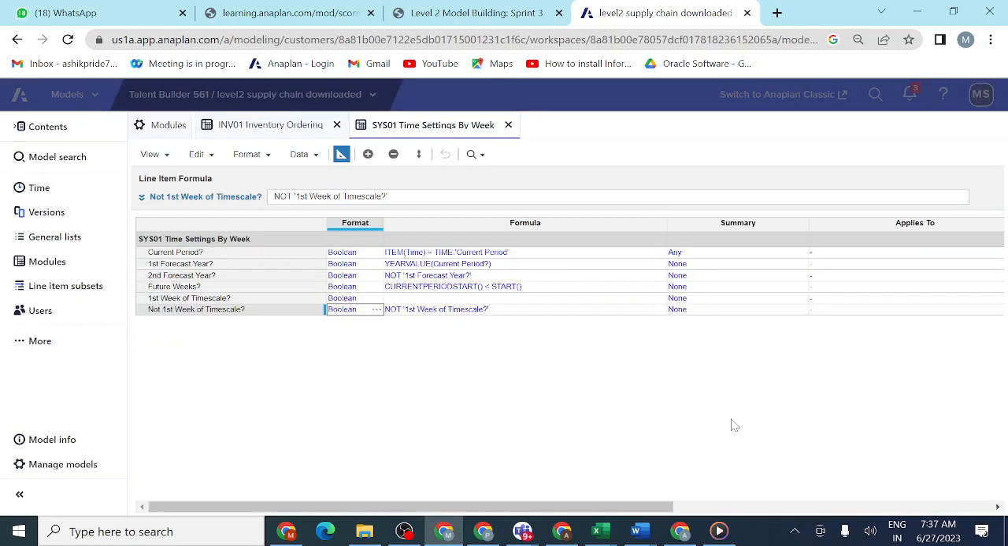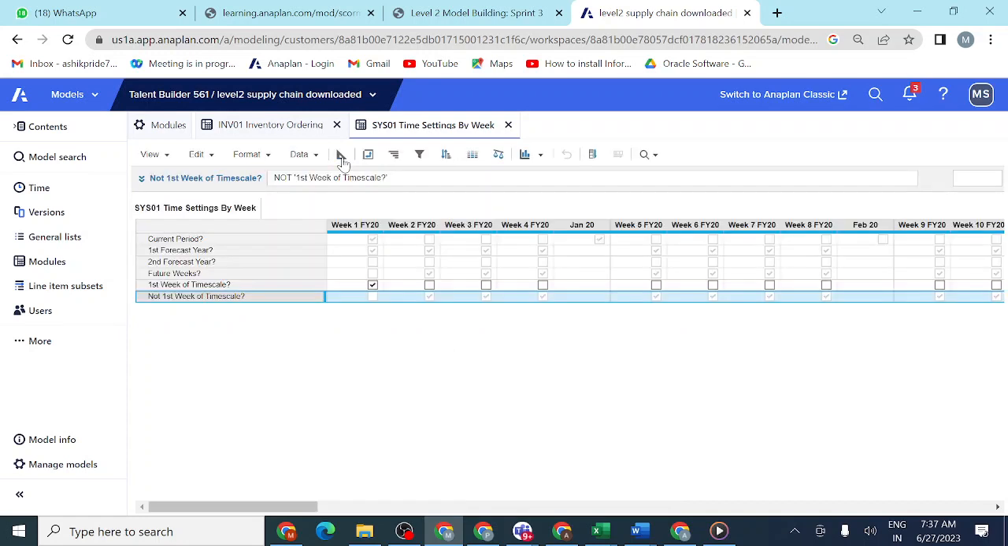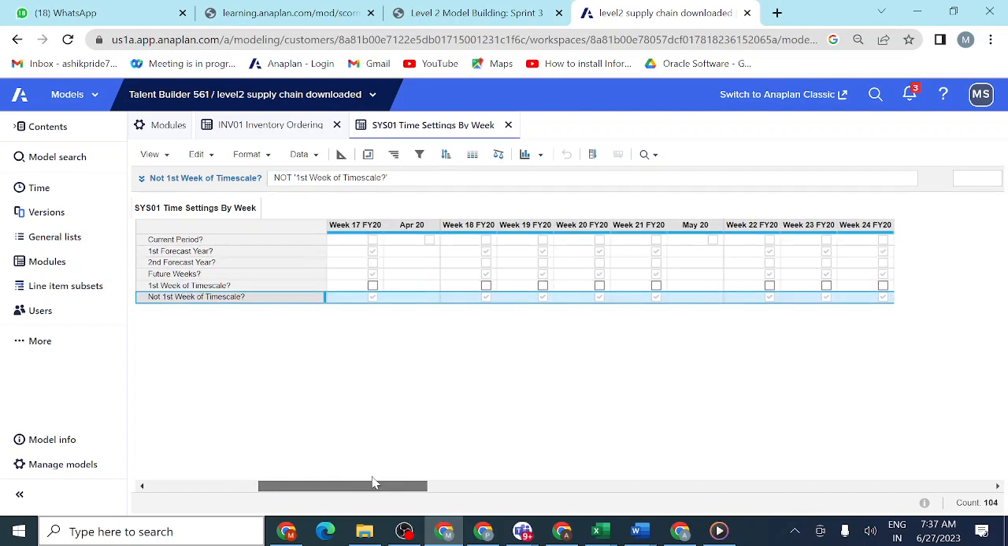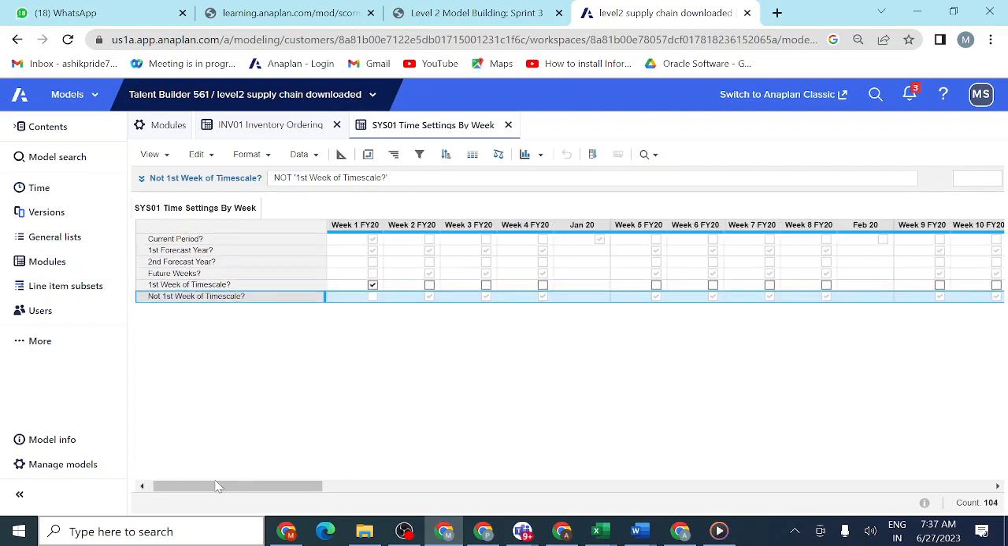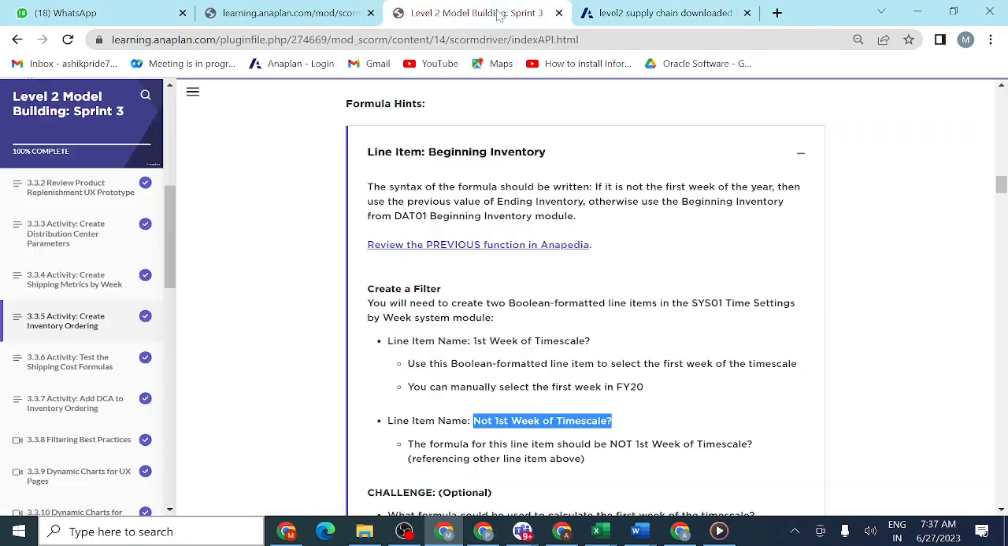So what happens, you can see, if I write this one, not first week of time scale, it will not tick for this first week, and it will consider each and every week. So this is a not first week, this is a not first week, each and everything it is not first week. So we have completed these two line items here. So we have created these two steps.